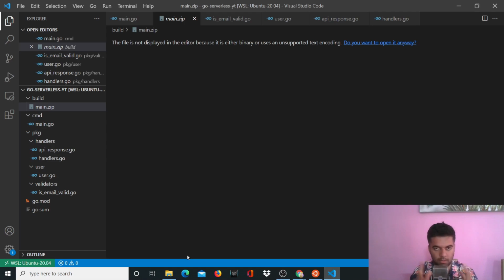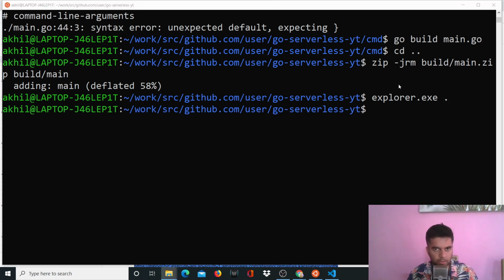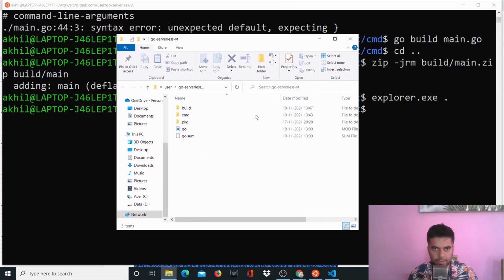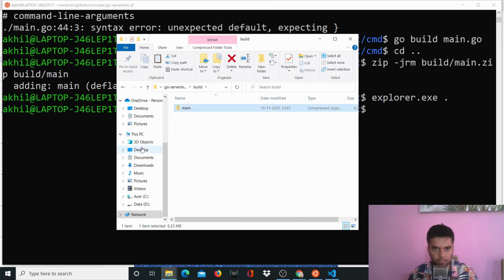So in order to help me do that, I have to run this command, explorer.exe dot. And now hopefully it should open. Yeah, it has opened up the Explorer at this location for me, and I'll copy this. I'll put this on my desktop.